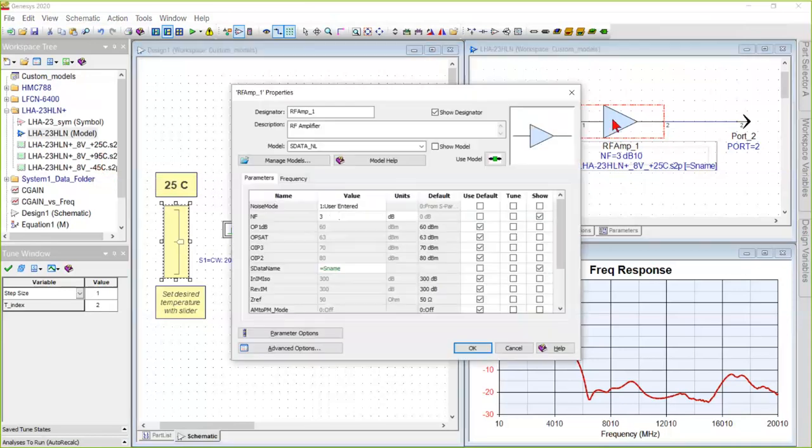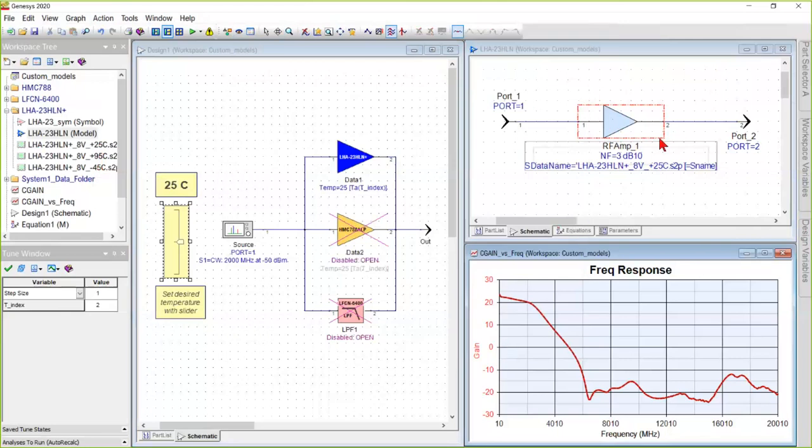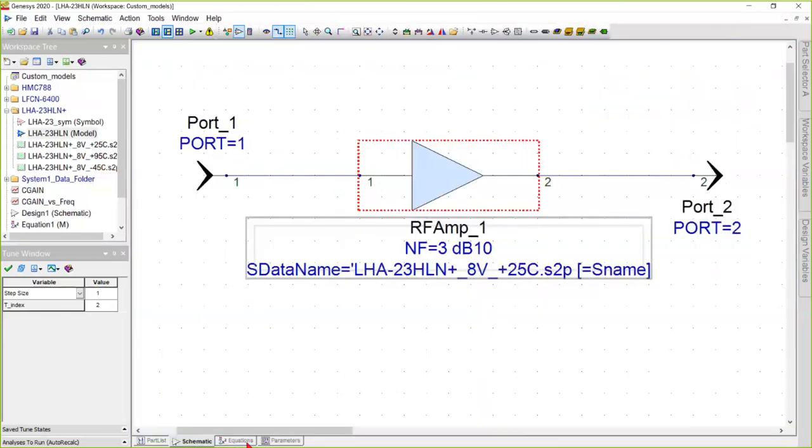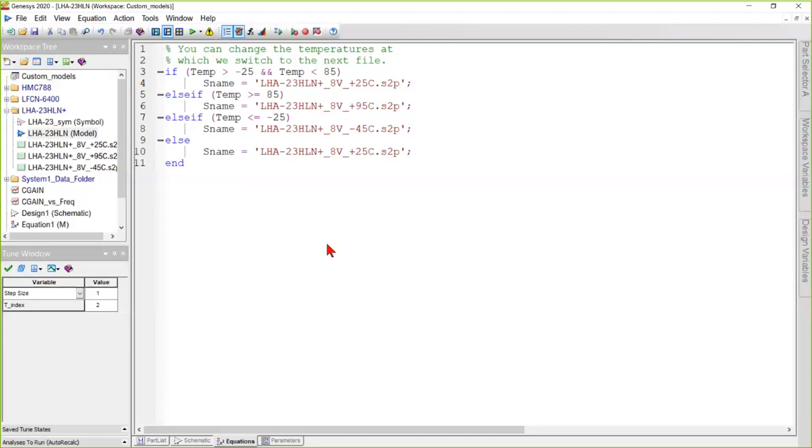Well, we start like we always start with the S-data NL model, because that model allows us to enter an S-data file name. And since we have three files, we just have to make sure to have a little bit of MATLAB in the model to test the simulation temperature in a variable called temp. And if it falls in this range, we use this file or this file or this file, and even a default case if the test fails for any reason. And each time we store the name of the file in a variable called sname.